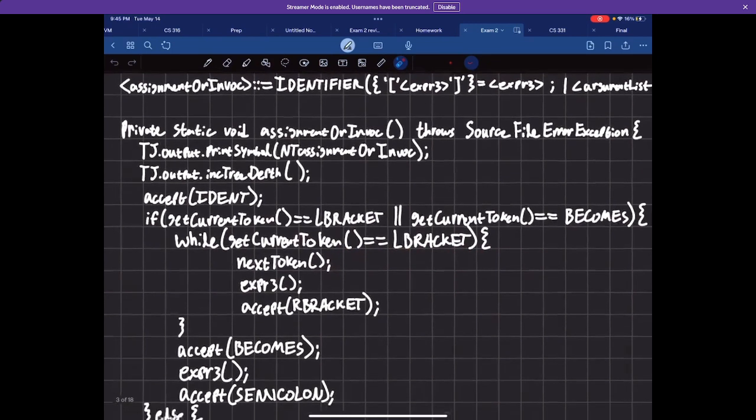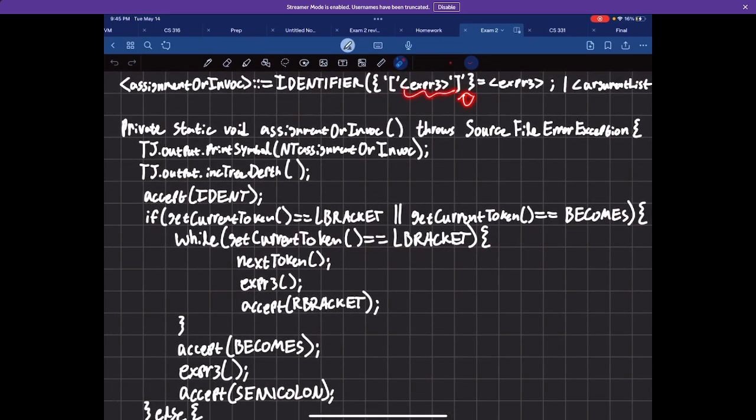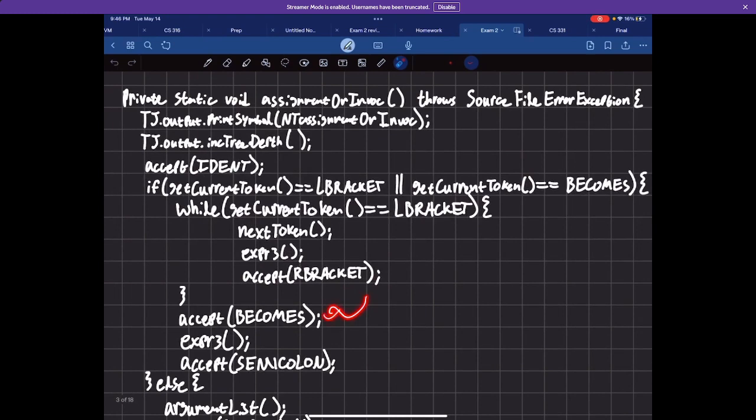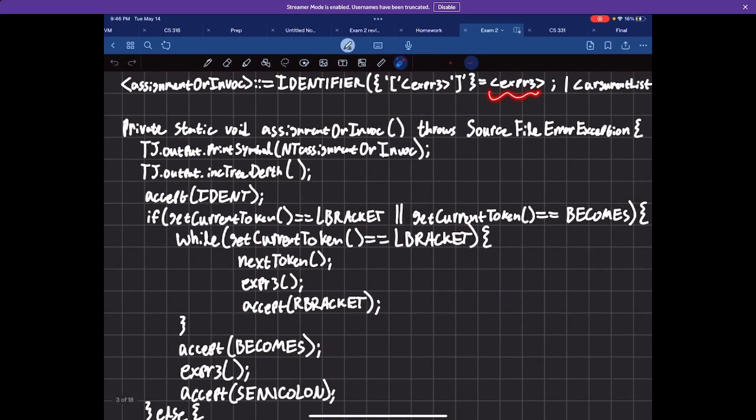Right? And then we need to run expression 3 and then accept a right bracket, which is right here. Then once we break out of this while loop, we see that the next thing we need to accept is an equal sign. And this equal sign is represented by becomes. So the next thing we do is accept becomes. Then here after equal signs, we run expression 3. And then here we see we have a semicolon. So we need to accept semicolon as well because the token for the semicolon is simply just semicolon.